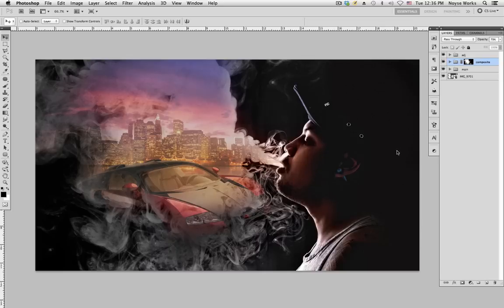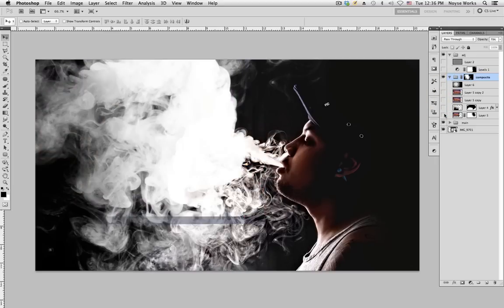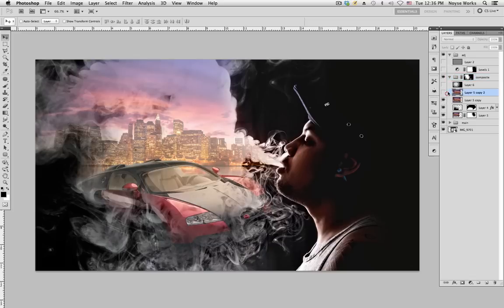Alright, in this tutorial, I'm going to be showing you how to composite some photos into a cloud of smoke. So let's go ahead and take a look at our layers. So here I have the adjustment, and here's our composite. So we got the city, the car, and then couple adjustment, some vignette.